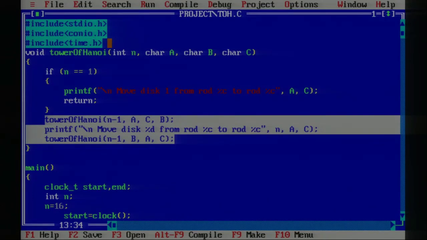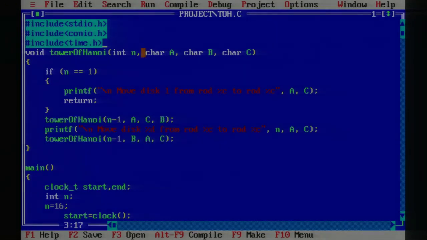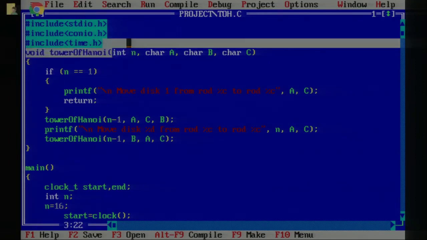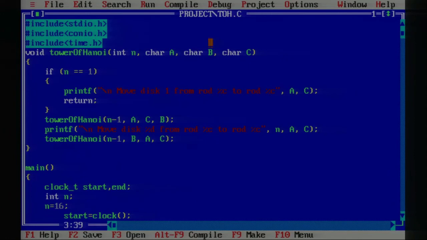So first thing is we need to calculate the time, so I need to include the clock. If I need to include the clock, I need to have one more header file called time.h. So here I have included time.h. Then later I have defined the function called tower of Hanoi with 4 parameters. N over here represents the number of disks, and these 3, A, B and C, represent the 3 towers, or the 3 rods, used in moving the disks from A to C, or from source to destination. You can call them anything you want.